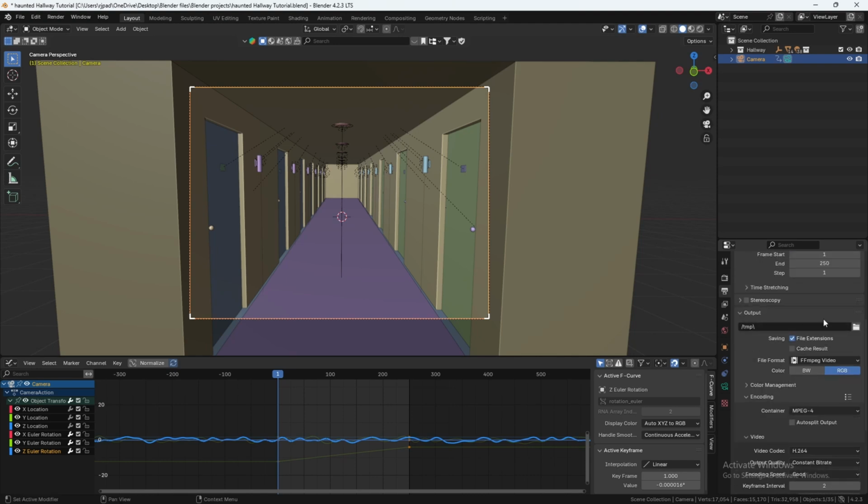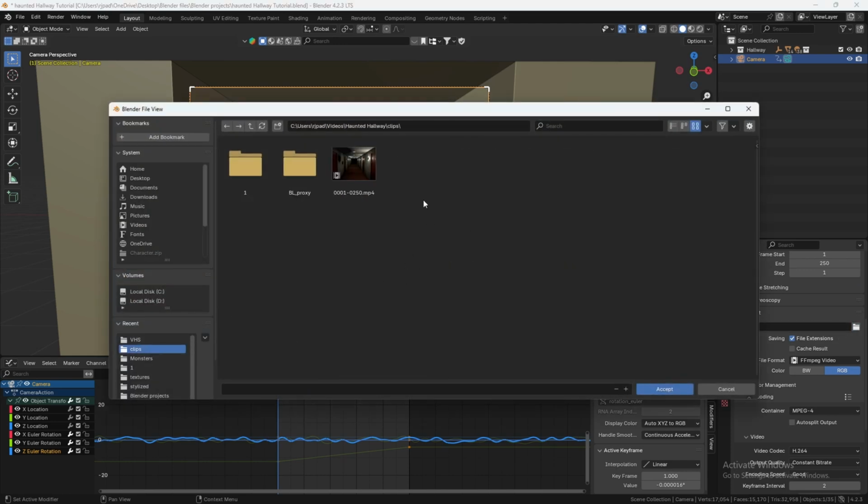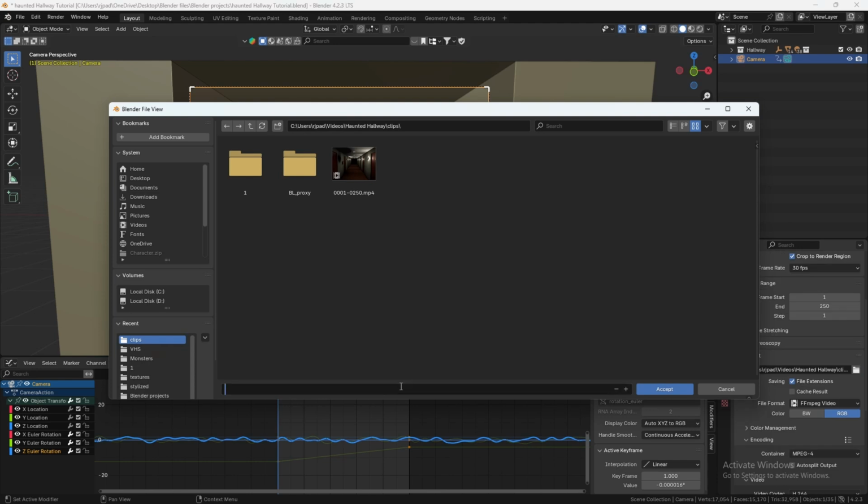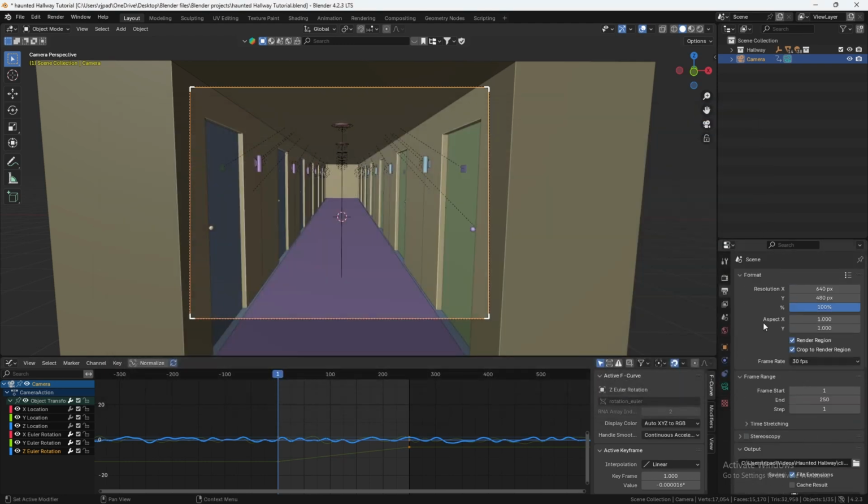Okay, now just go find a place to save your video file. I'm going to save it right here in my Haunted Hallway Clips folder. Let me quickly just change this name to Haunted Hallway. Okay, we're done with the output properties.